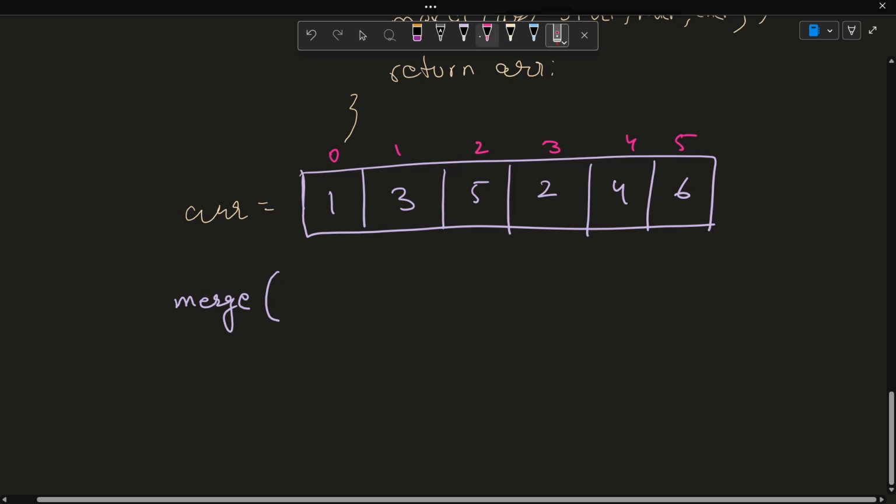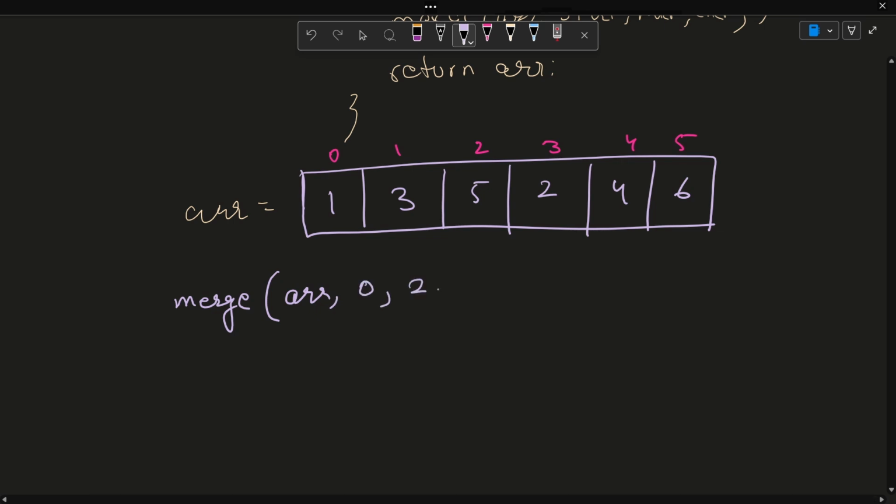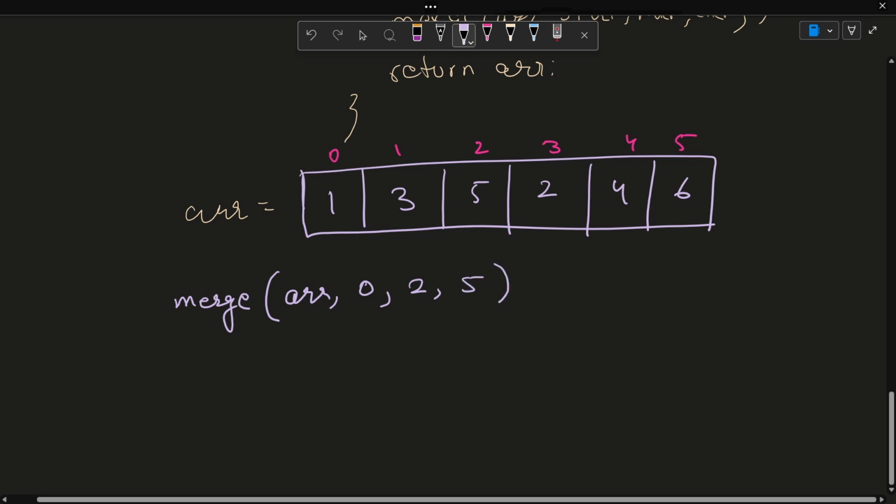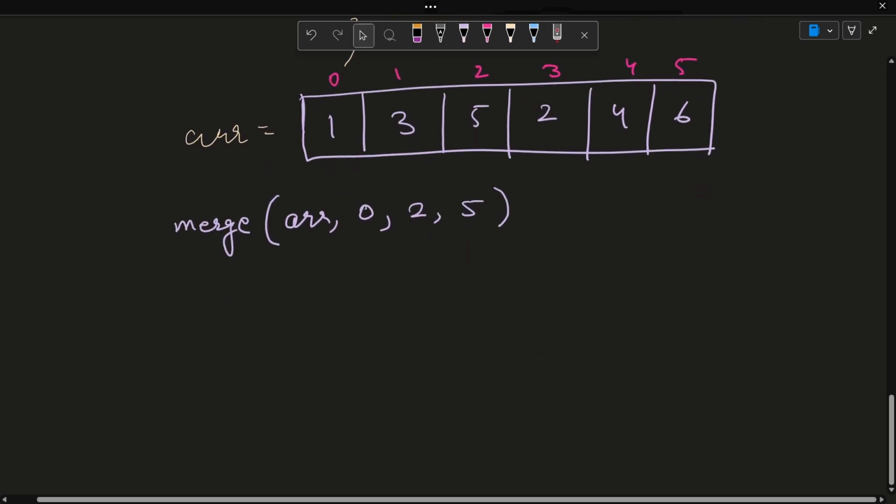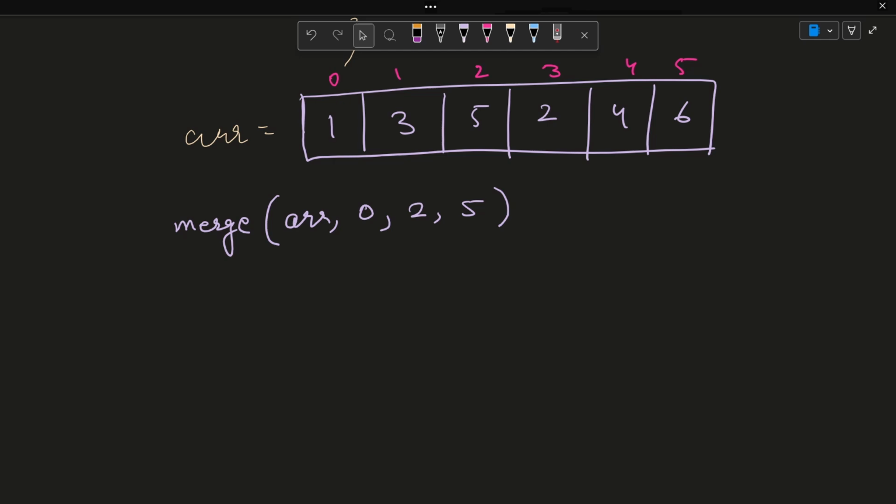So what we would be passing into this function is the array itself. The start is 0, the mid is what? Mid is 2 and the end is 5. Now we have to perform this merging function. So let's see the logic, and then after that we will write the code.